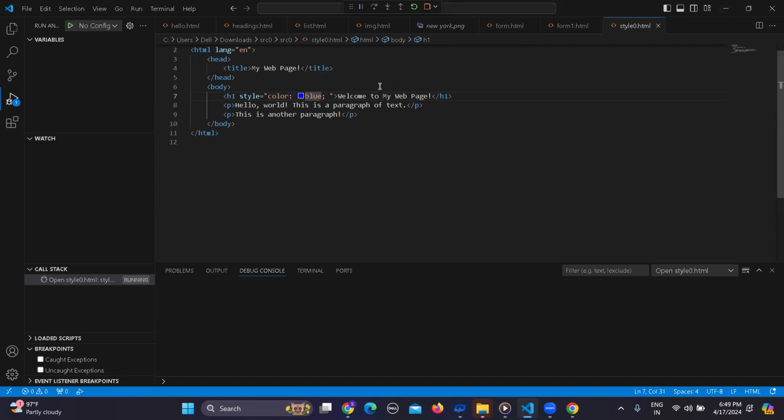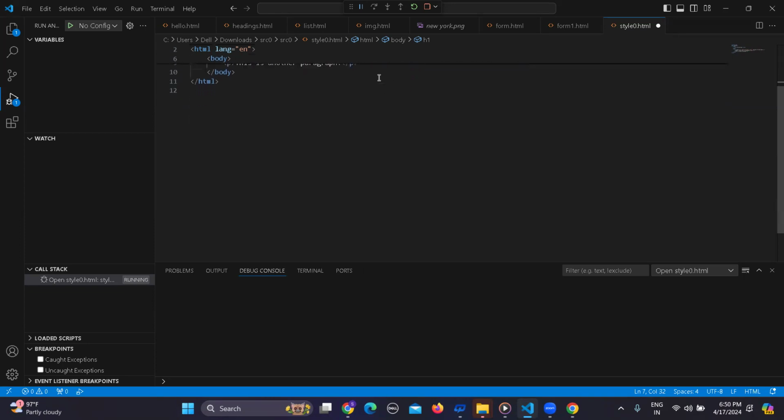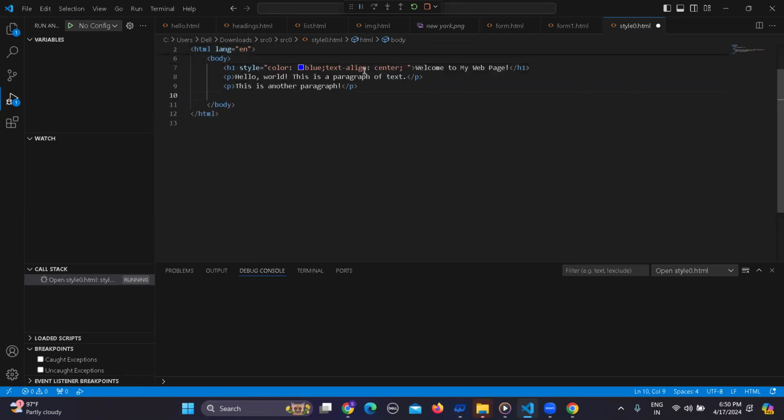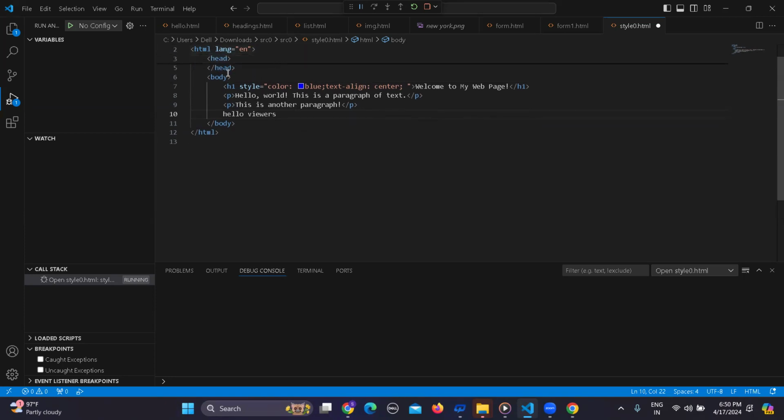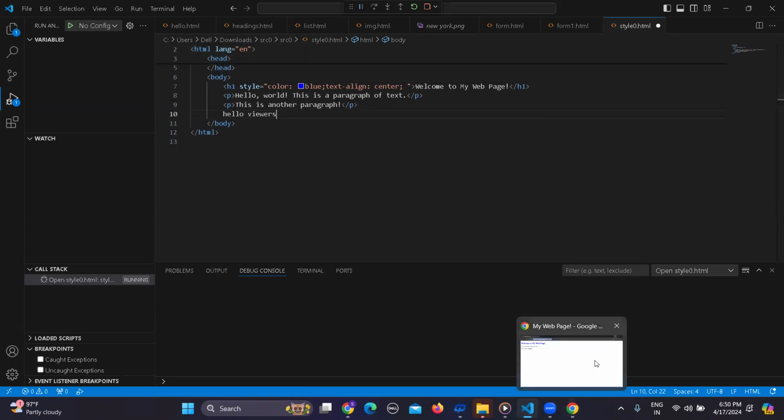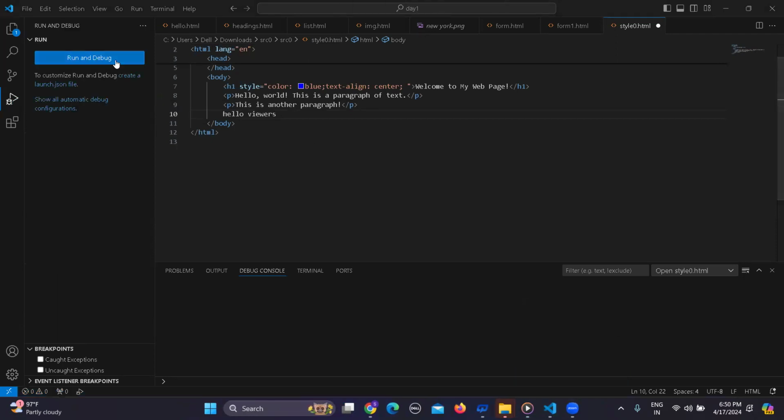So what if you change that so the heading is supposed to be only in the center? So for that purpose, I'm going to give a text align property. The text align property means the text we're going to align is supposed to be only in the center. So I'm going to give another. That means I'm going to say hello to the viewers. Okay, running it, the text is supposed to be in the center.